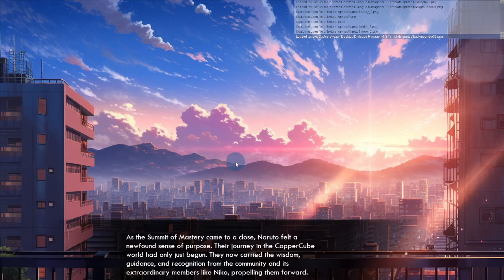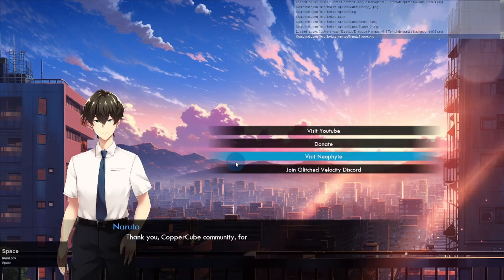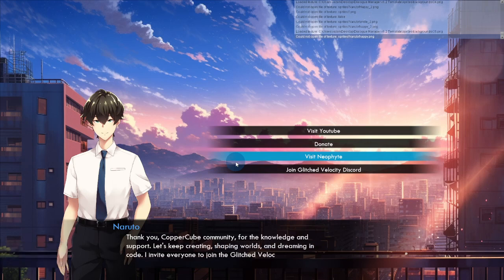As the summit of mastery came to a close, Naruto felt a newfound sense of purpose. Their journey in the CopperCube world had only just begun. They now carried the wisdom, guidance, and recognition from the community and its extraordinary members like Nico, propelling them forward. And then, it's the end. Thank you, CopperCube community, for the knowledge and support. Let's keep creating, shaping worlds, and dreaming in code.